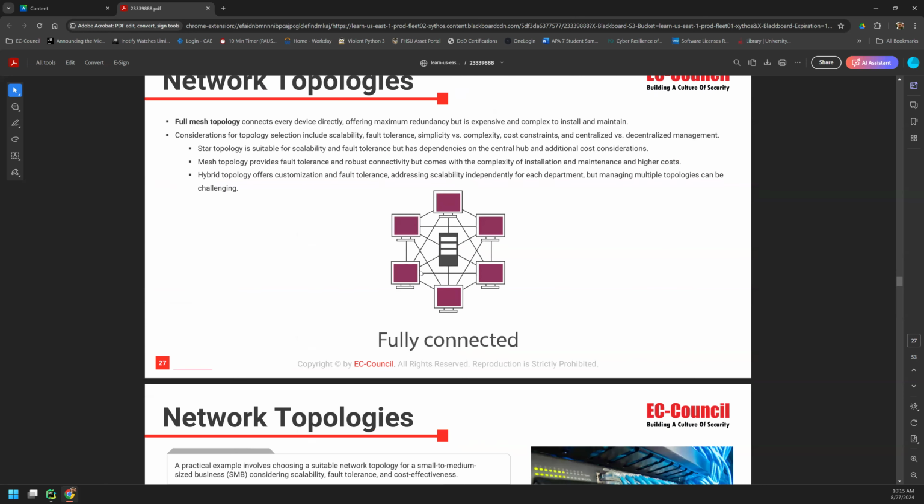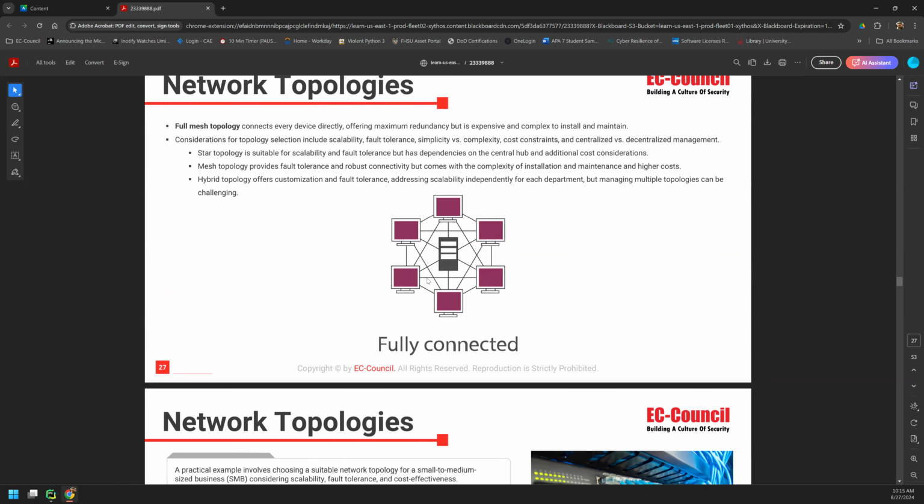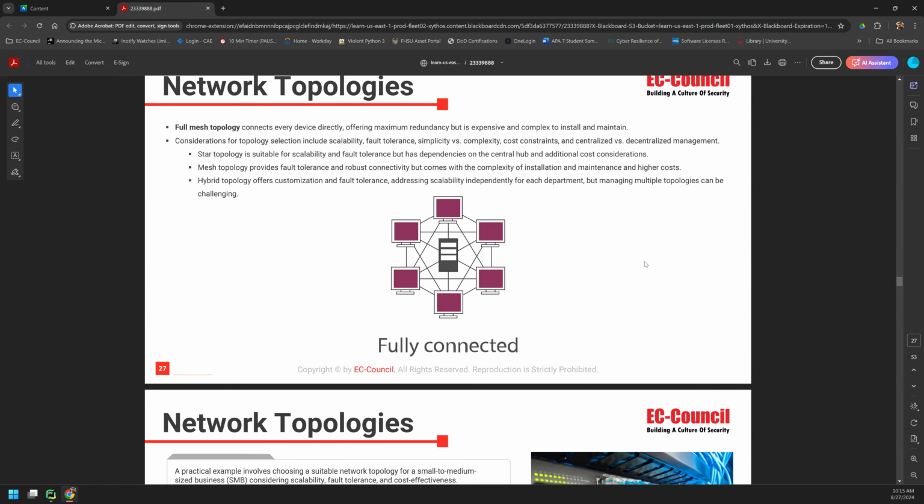All right. When we get down to the end, you see a full mesh going through here. It offers obviously maximum redundancy, but is extremely expensive and complex to install and maintain. A lot of this would be only in very, very high-end systems where you need to make sure you have extremely high reliability and uptime. And with a full mesh, that means every single device is connected to every other device in that network. So it gets a little expensive as you try to work through there.